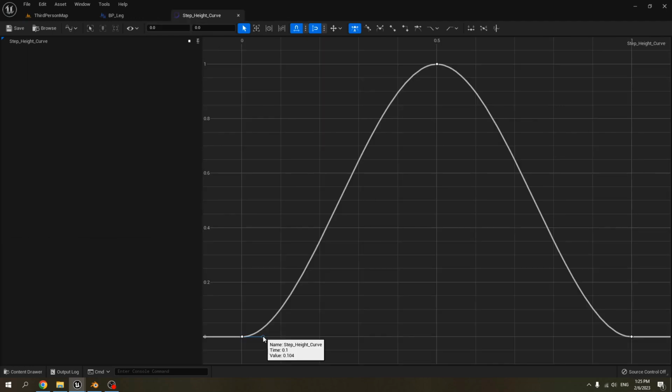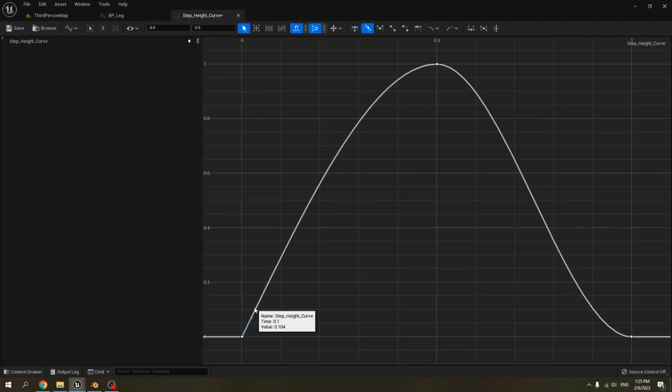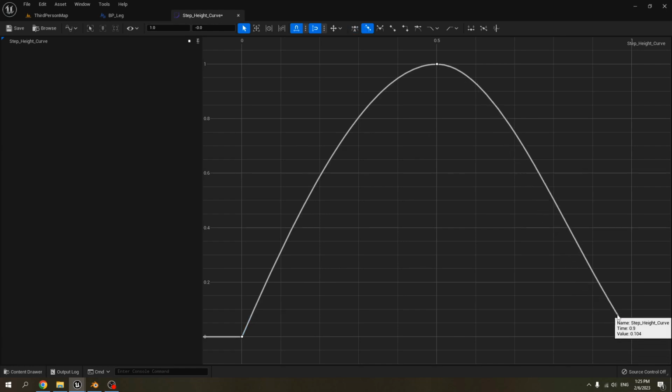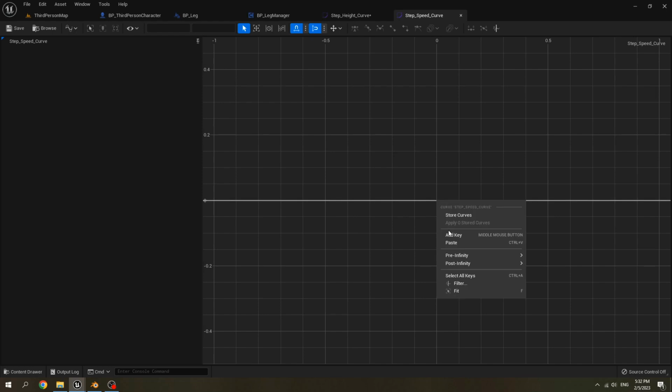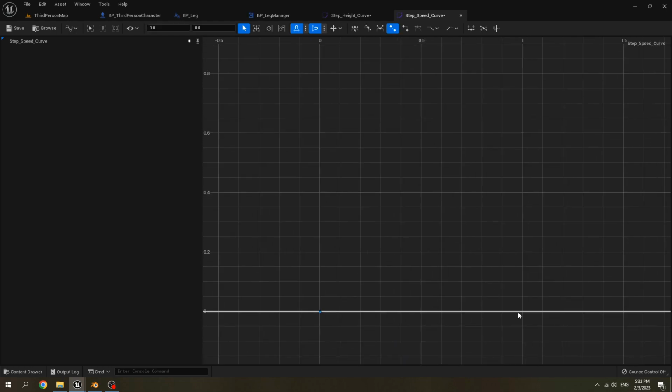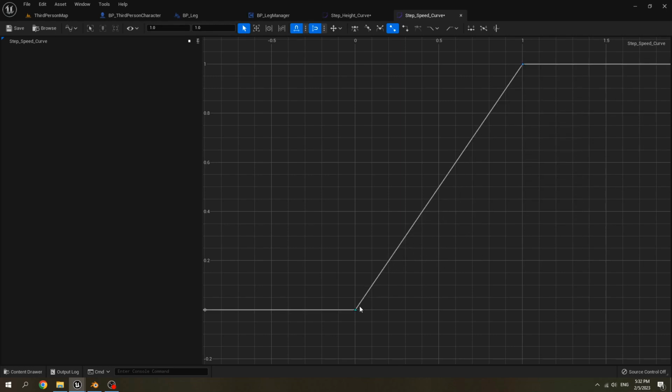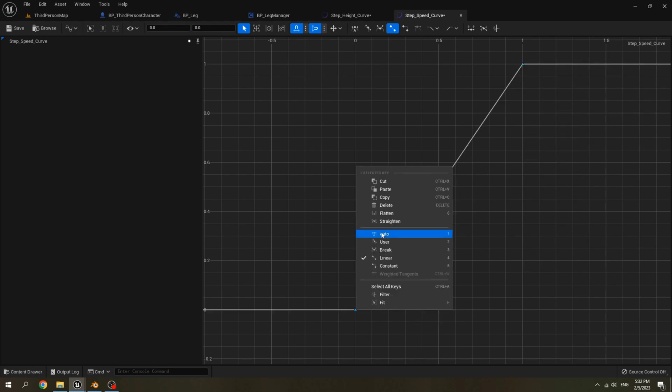Make the curve look a little bit less sharp than that. Click on the key, then move it. Add key at time 0, add key at time 1, add one more key, set the value to 1. Select all the keys, right mouse, and set it to auto.